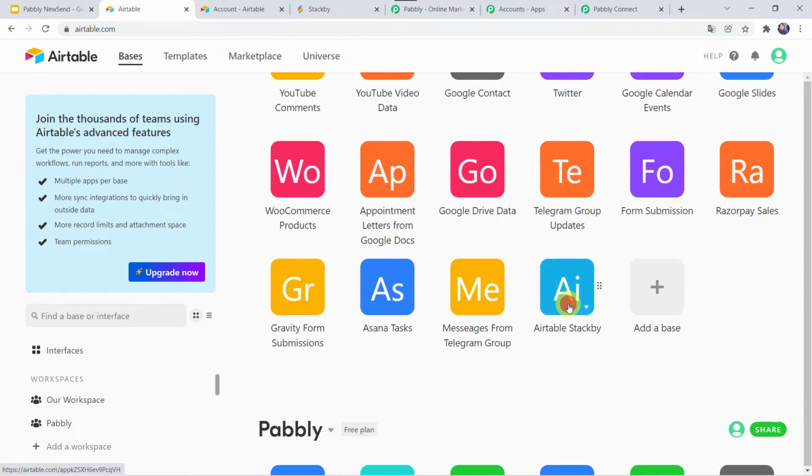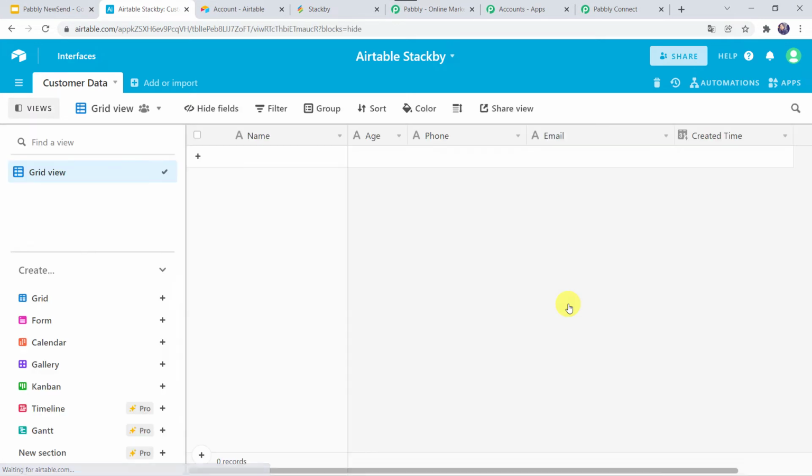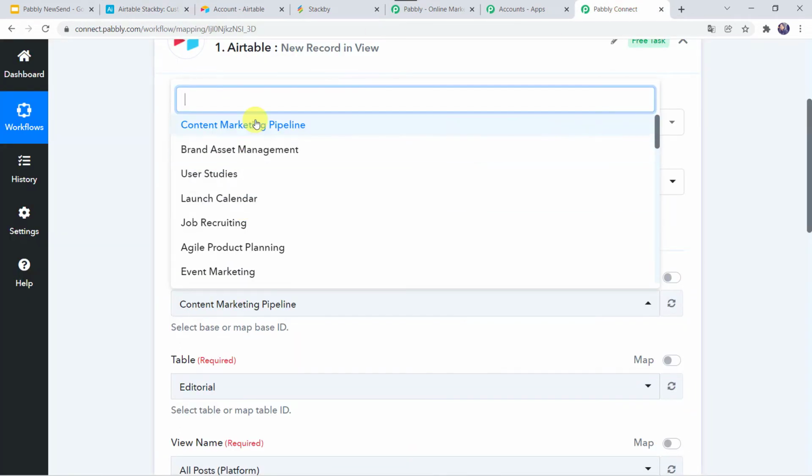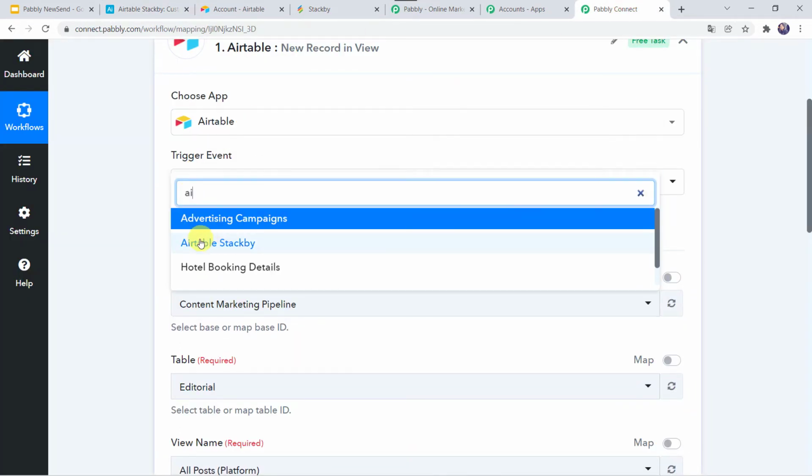I'll just open it. And in this particular base, I have created a table named customer data where I have taken the columns for the name, age, phone number, email address and created date and time. If you want to add some more fields, by clicking on the plus sign over here, you can add the fields as per your requirement. So let us select this particular base and table here in Pabbly Connect. I'm just going to find the same, that is Airtable Stackby.